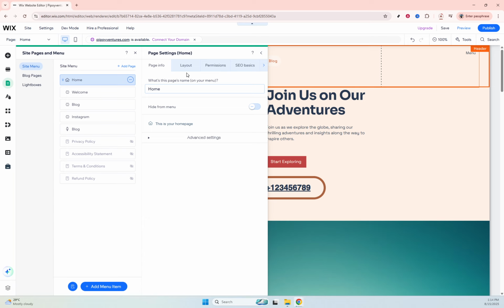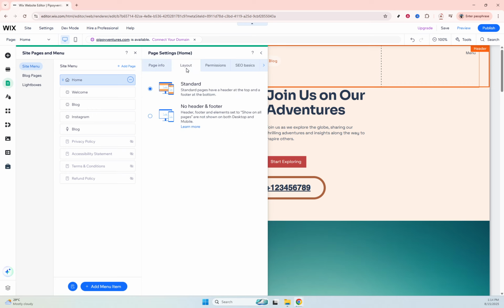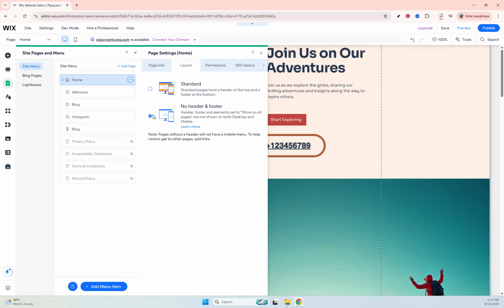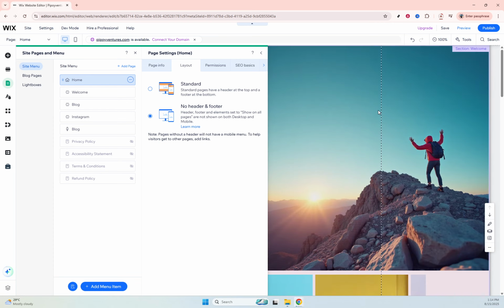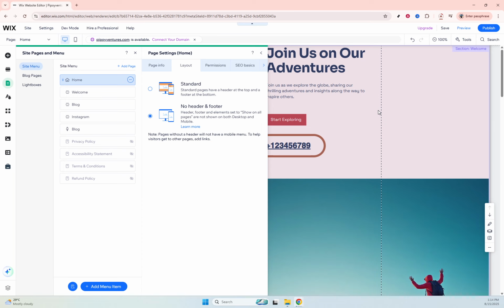In the Settings menu, look for the option labeled Layout. Accessing the Layout settings will allow you to modify how various site elements, including the header and footer, are arranged or omitted. Now select the No Header and Footer Layout option. This selection effectively hides both the header and the footer from the page, streamlining the user experience and focusing attention on the core content of your page.